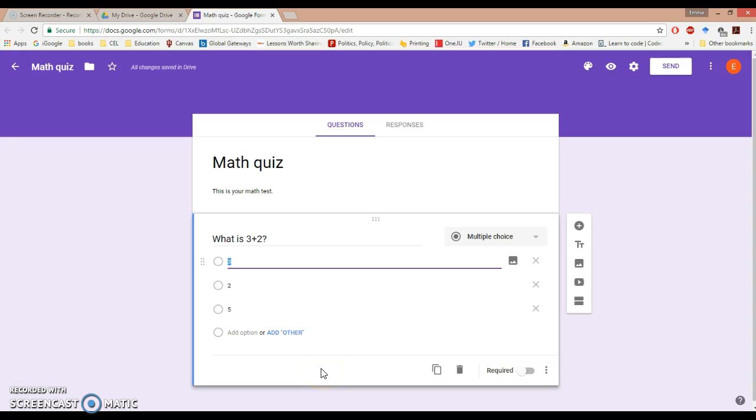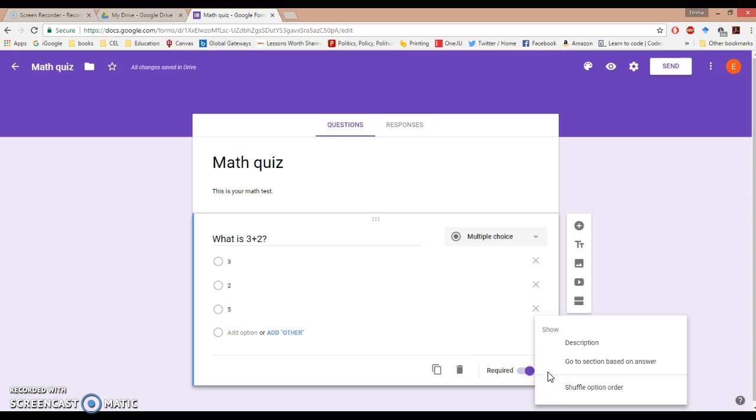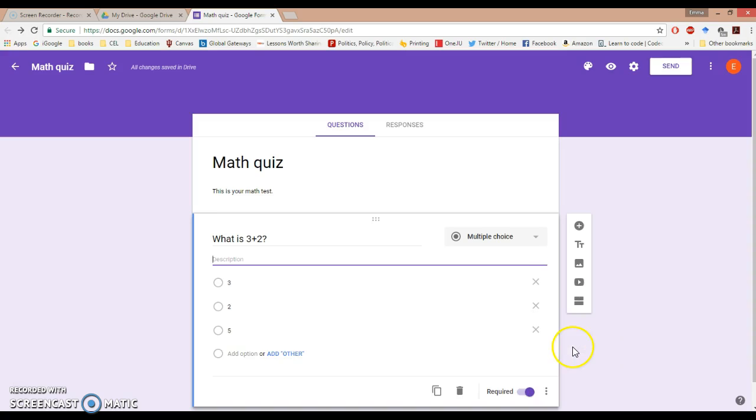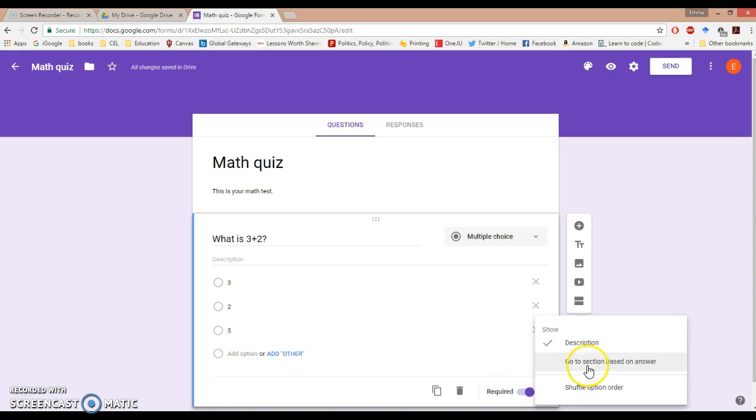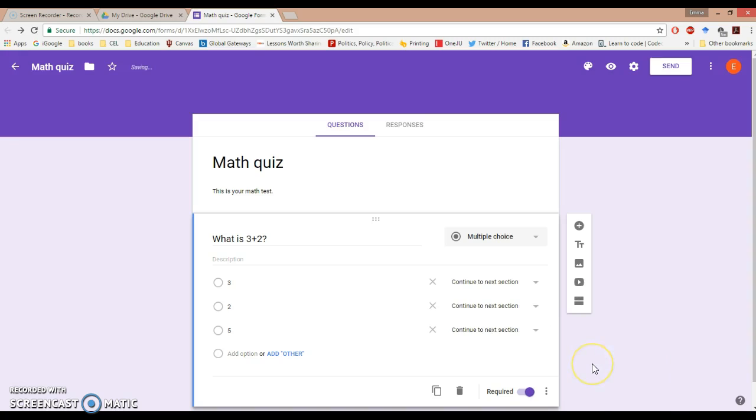Another nice feature about Google Forms is you can require questions, so students cannot turn in their form until they've actually completed the question. Now if you click these 3 dots down here, there's another option that is really cool. One, you can add descriptions to your questions, and two, you can select something called Go to Section Based on Answer. If you select this, students are taken to a different section of the response based on what they answer here. So say you have 5 questions, instead of answering all 5, maybe based on their answers, they only need to answer 3. You can set it so that they go to a different section.